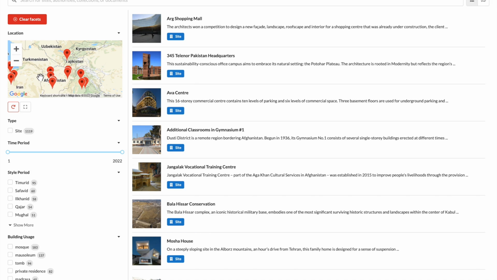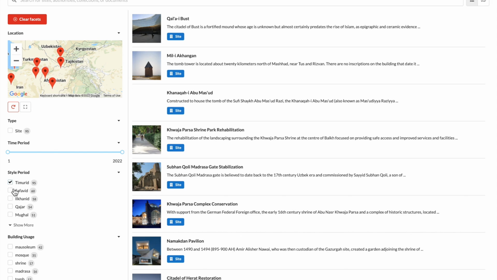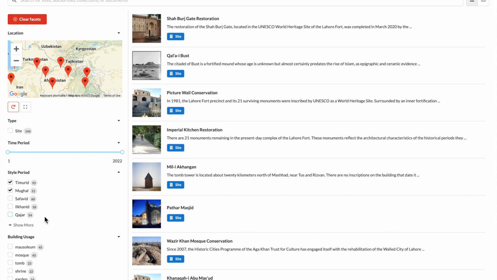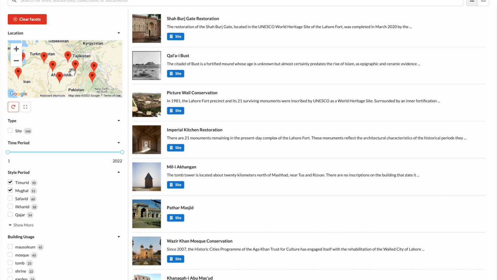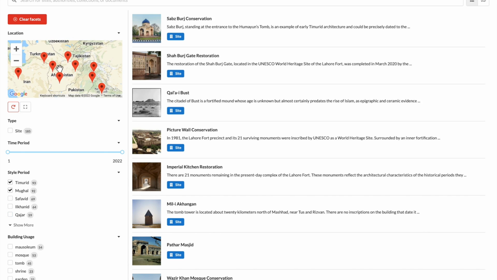It's important to note that this is only available for sites since publications don't have location information and images are generally associated with the site. It's also important to note that the map and the filters are in a dynamic relationship with one another. So as I focus on one or more specific things, the items up here will change.